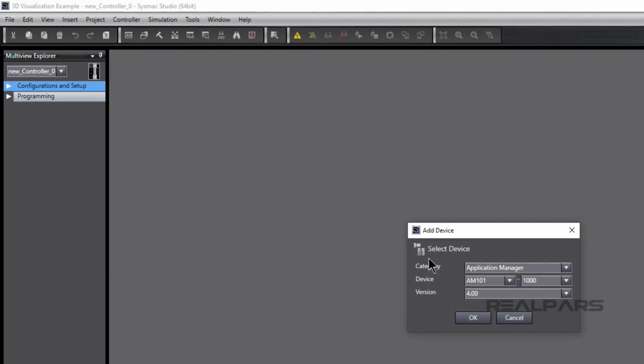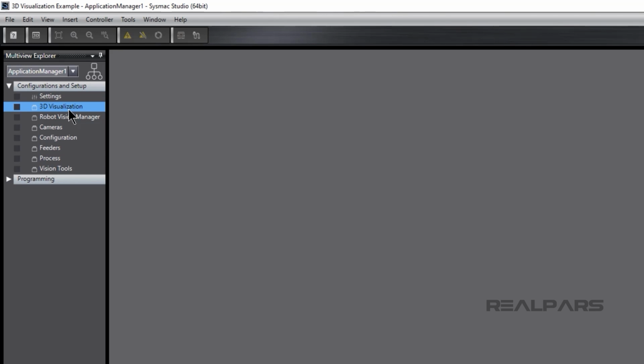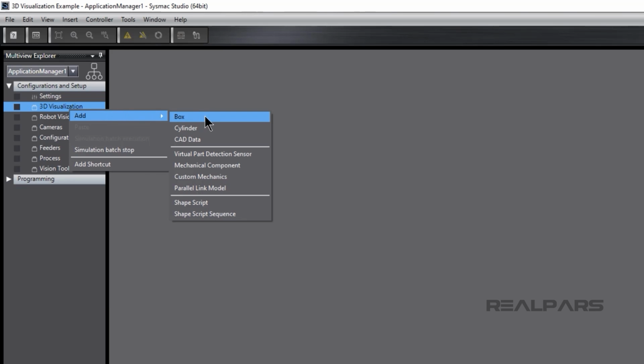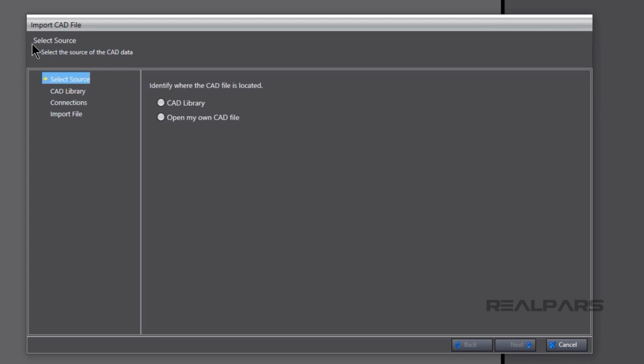After inserting the application manager, click on Configurations and Setup and open 3D Visualization. From the 3D visualizer, there are many options to add components. You can add individual components, like a box or a cylinder. You can add or import CAD files. We will import CAD files later on. Or you can add from a CAD library or import CAD folder.